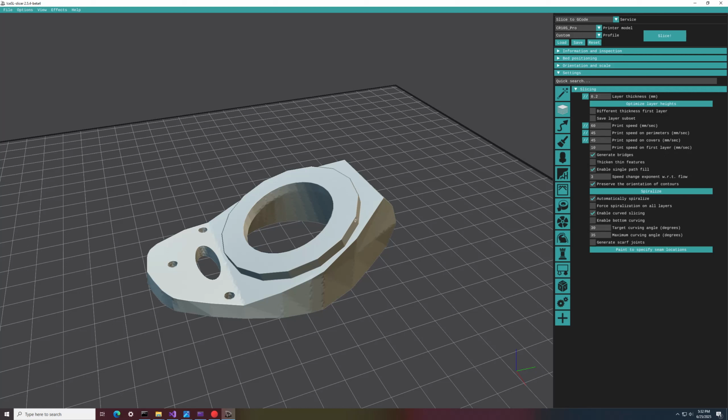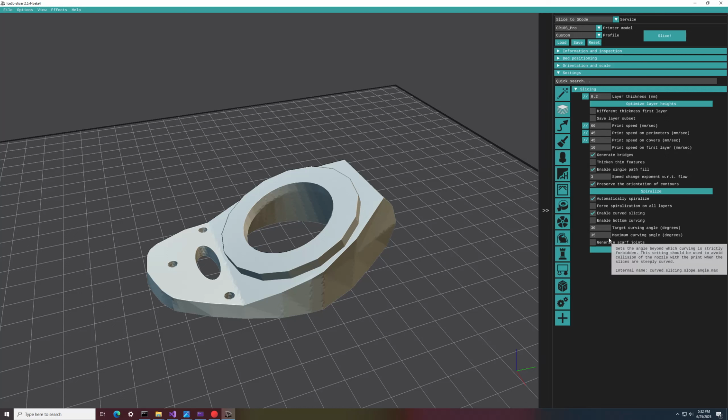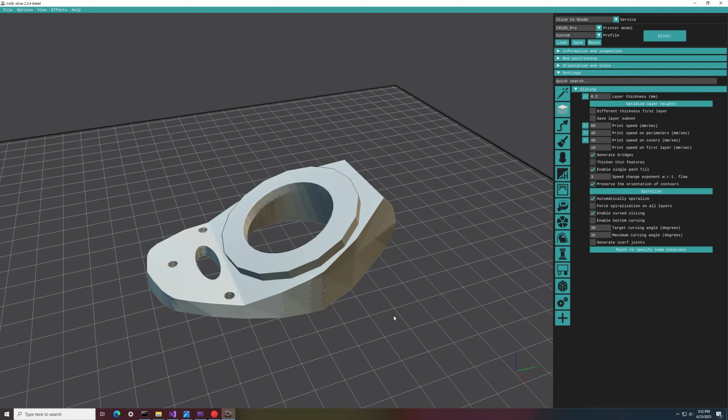Okay. The maximum curving angle is a setting to avoid collision between the part that is already printed and the extruder of the 3D printer. Why does this happen? Because the layers are no longer planar, so the extruder might collide with a layer that was already printed in curved slice.